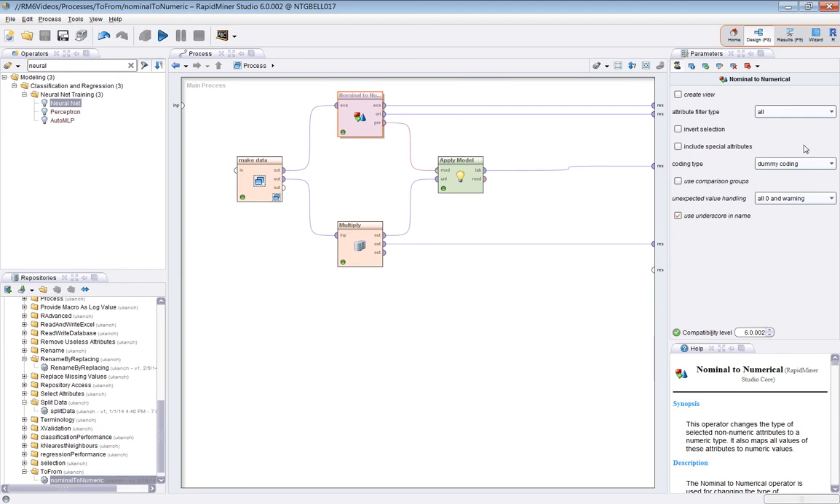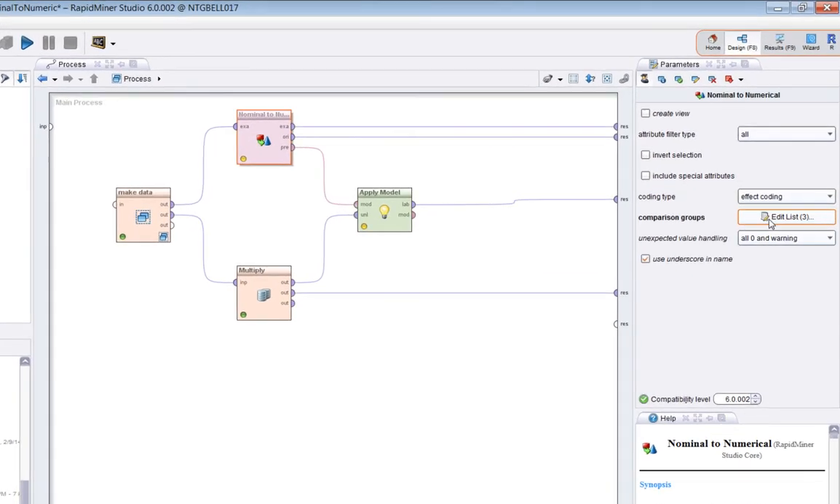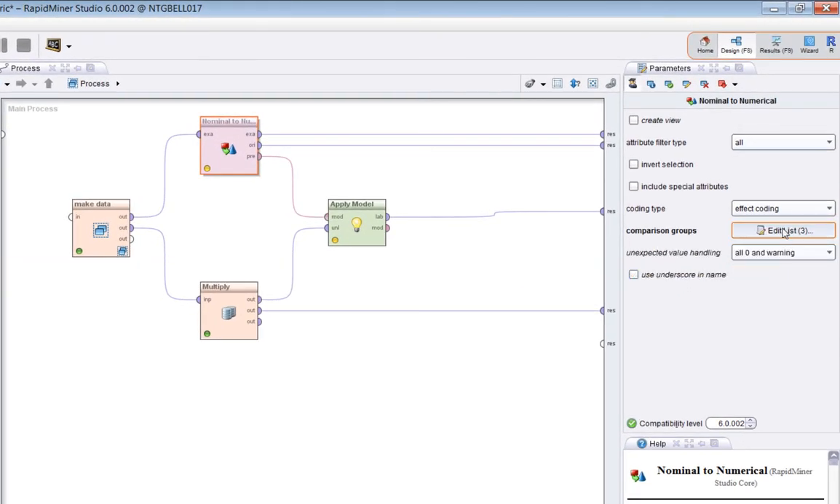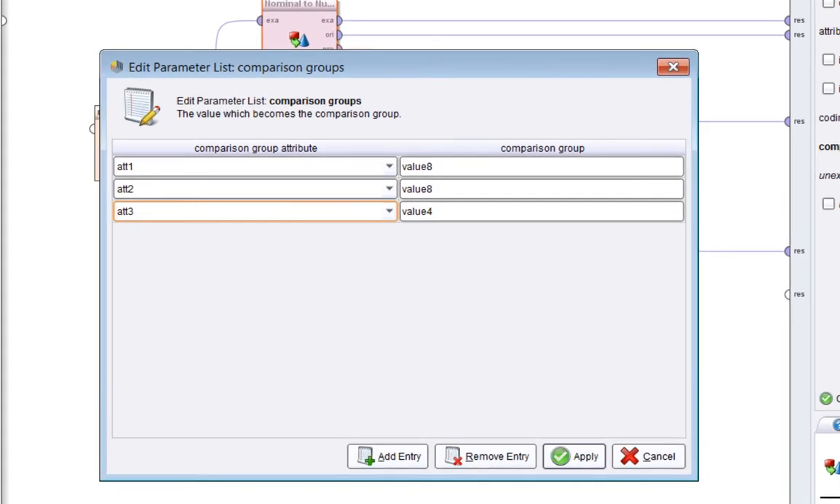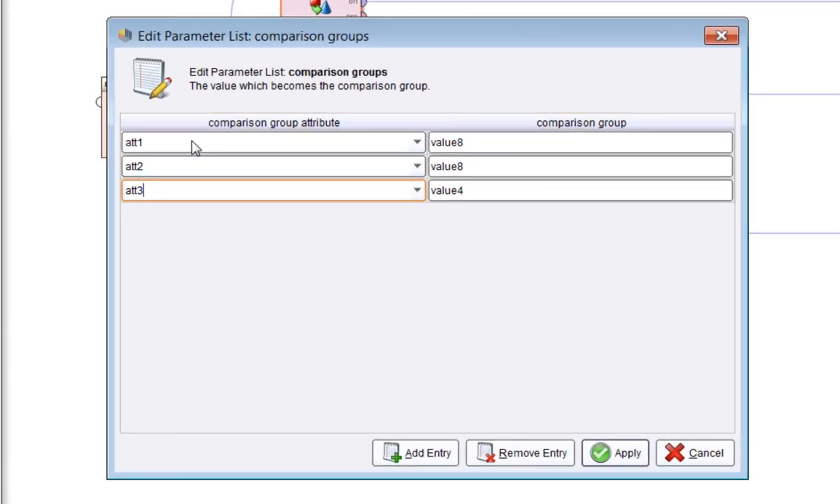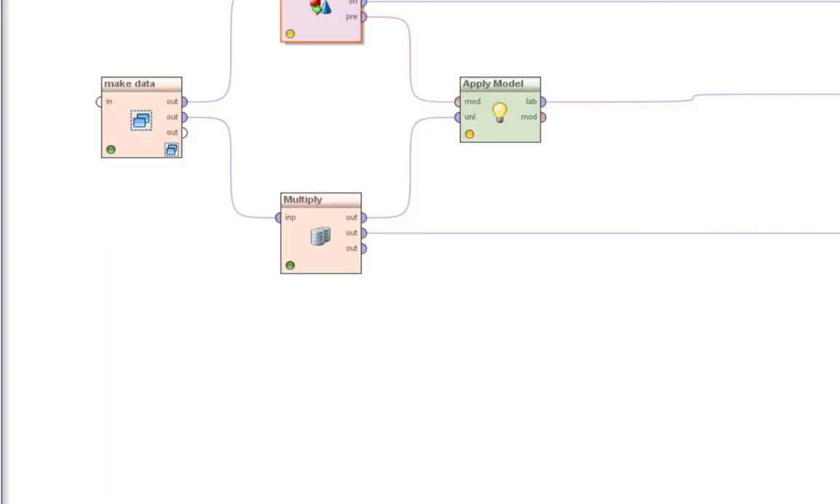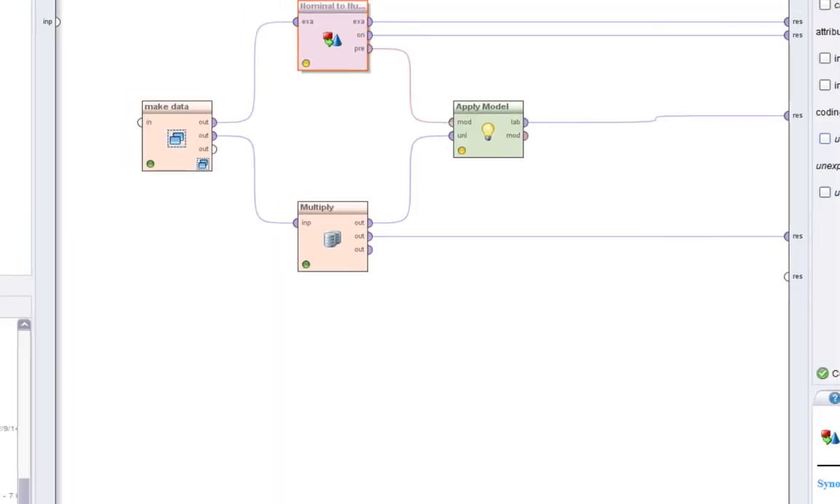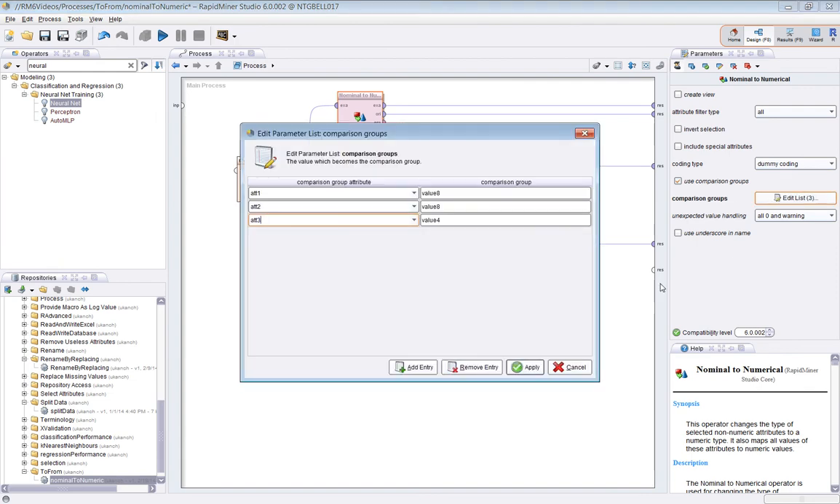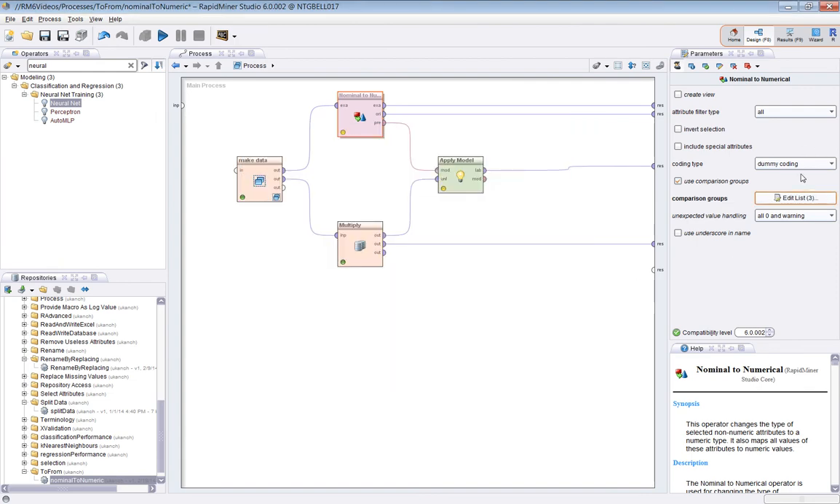Okay, so now let's go to effect coding, and I'll get rid of use underscore in name, and comparison groups. So I've unilaterally set at1, at2, at3 to be value 8, and value 4. So we'll see what this does in a moment. And this is effect coding. This also will work for the other possibility, which is dummy coding. So you can do this, use comparison groups as well there, and you get the same ones. But I'm going to go straight to the effect coding one. Let's run it.